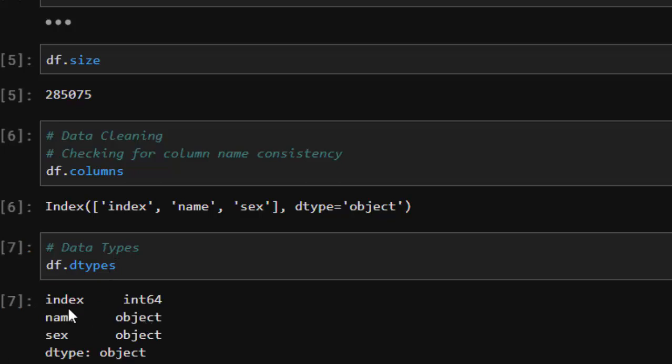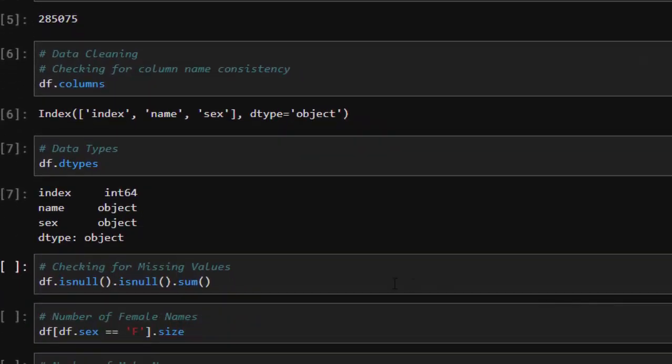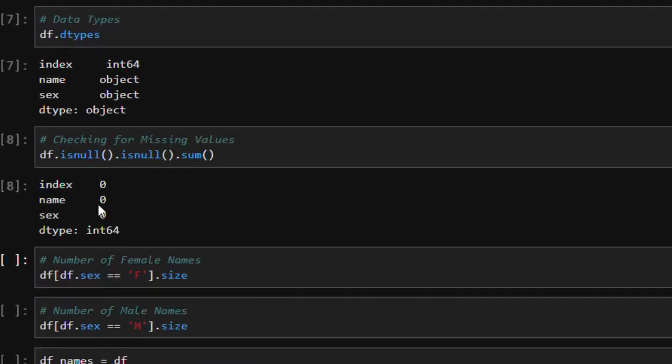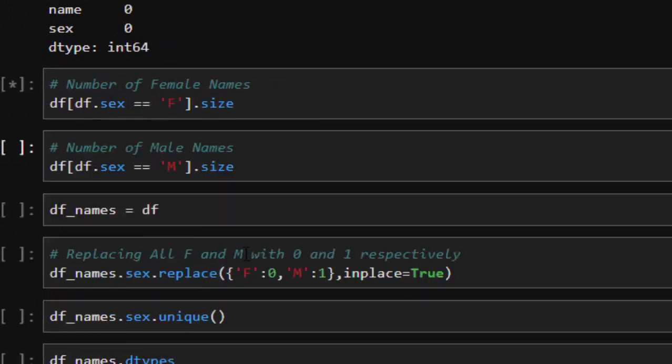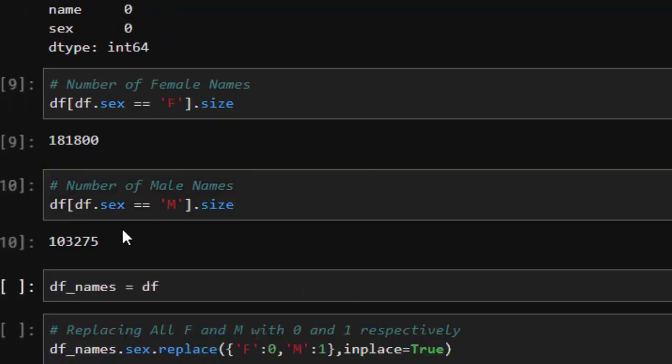Of course, index should be an integer, but because most machine learning algorithms deal with numerical data, we have to convert this sex and name into numerical data so that you'll be able to work with it. First of all, let's check on the presence of missing values. If you check for missing values, there is no missing value, which is nice. And let's check for the number of females in our data. We have about 18,000, which is plenty, and for males it's about 10,000.